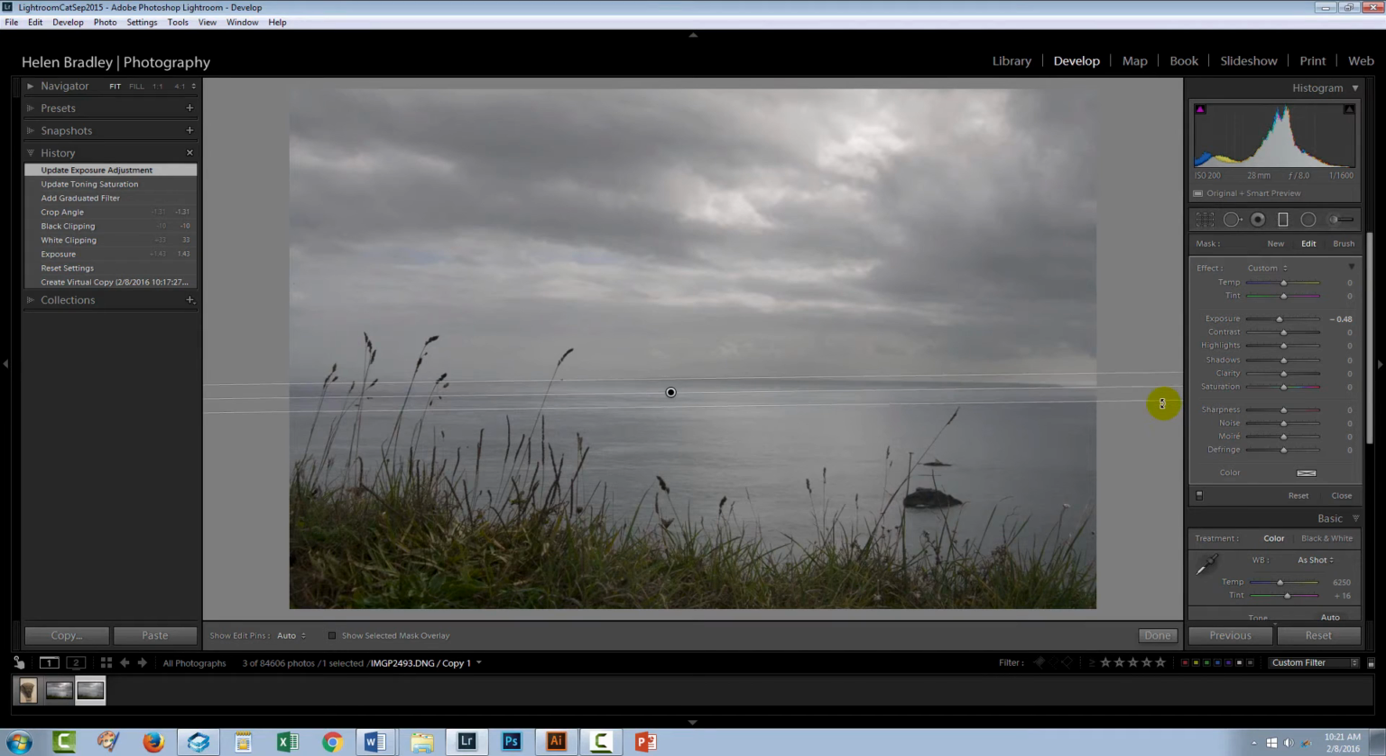I'm going to straighten this graduated filter a bit too, just make sure it's straight across the horizon line. I might add a bit of saturation into the sky, perhaps bring down the highlights to add a bit of contrast in here, and perhaps some clarity to crisp things up. And I'll click Done.